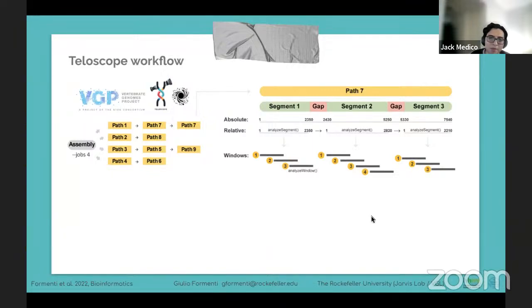So we decompose each path by its segments and gaps, which are just the nodes and the edges. And every node or segment is then analyzed using sliding windows. In each window, we look for the telomeric repeats. To do that, we use a data structure called prefix trees that essentially allows you to look for several patterns in basically linear time. The space complexity is a bit high, but still it's more efficient than looking for the repeats individually.